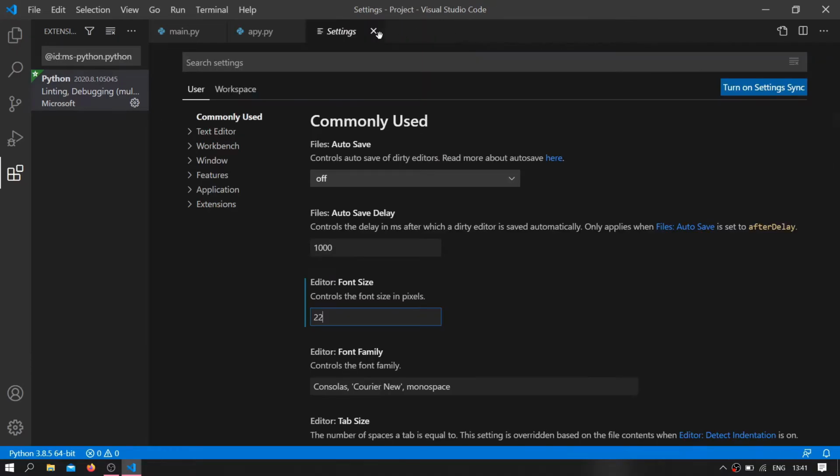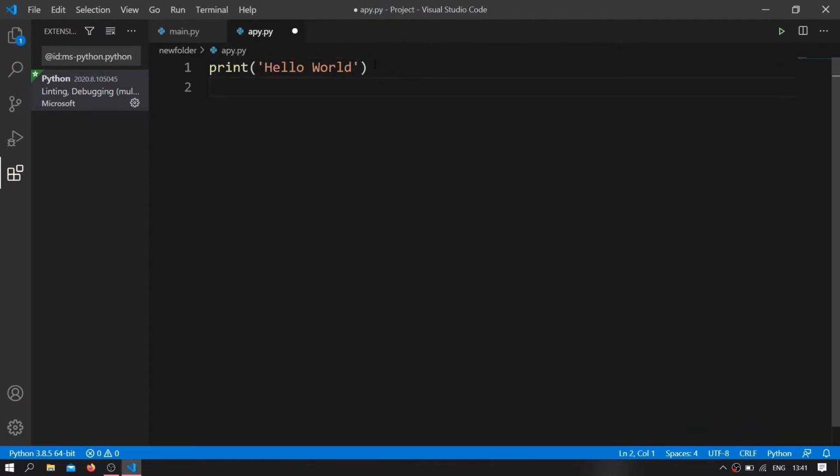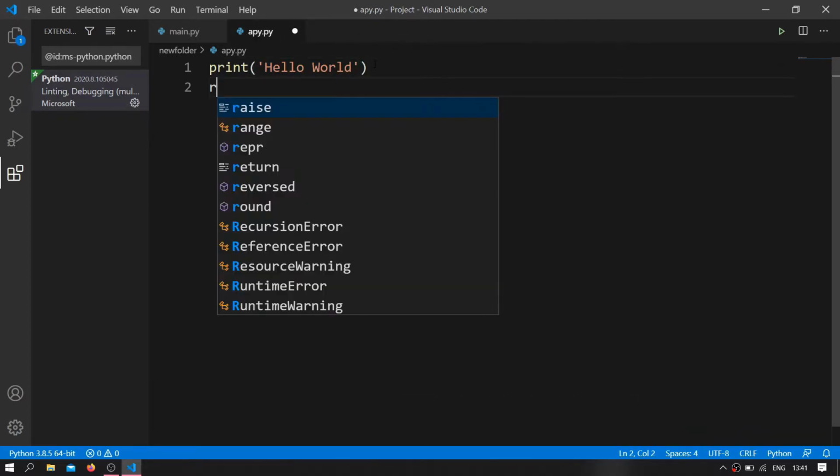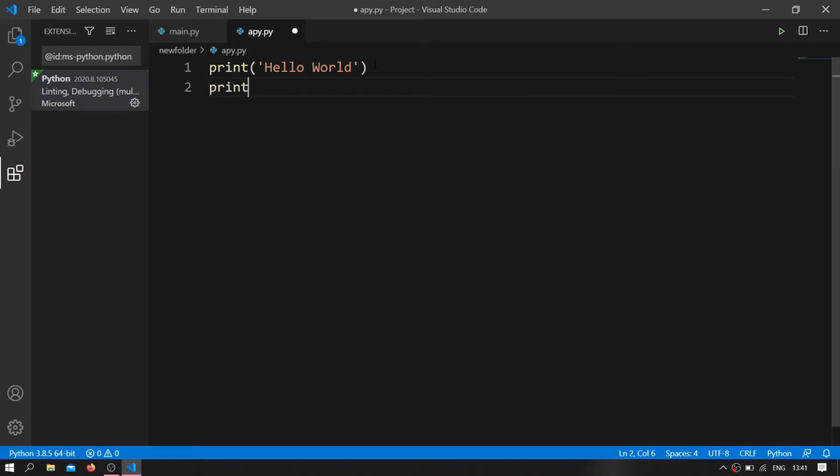Let's close it. Now, let's add some more lines of code over here. Press Ctrl Enter to go to the next line.